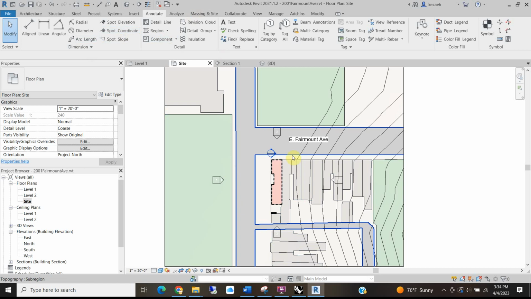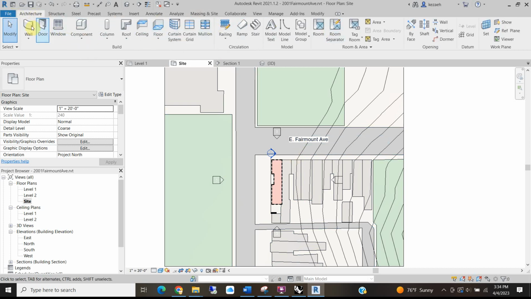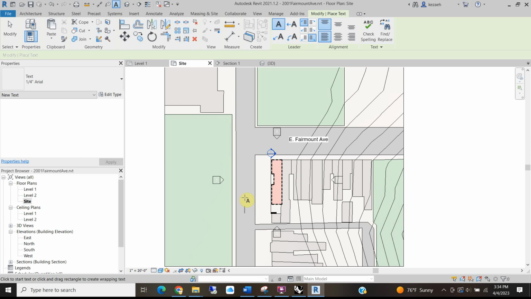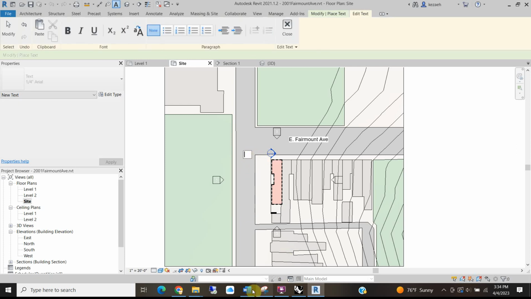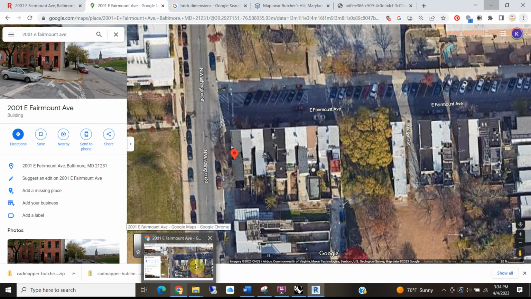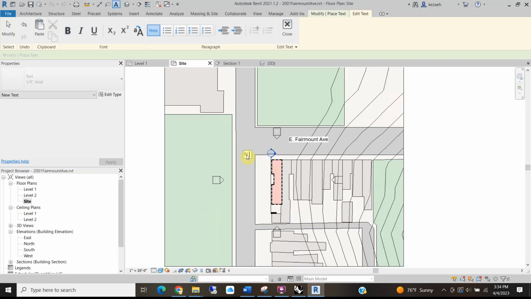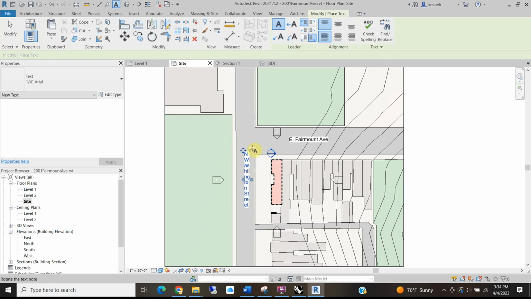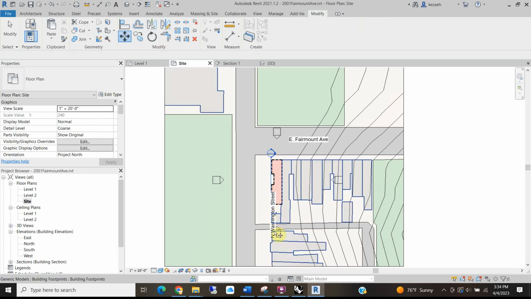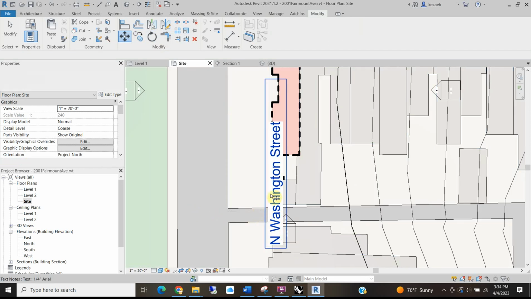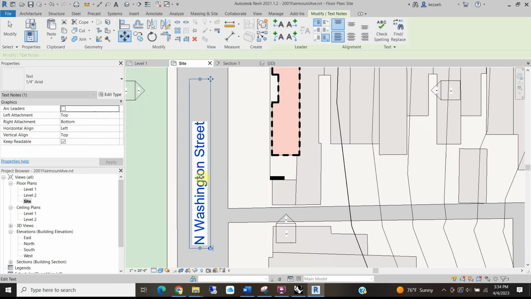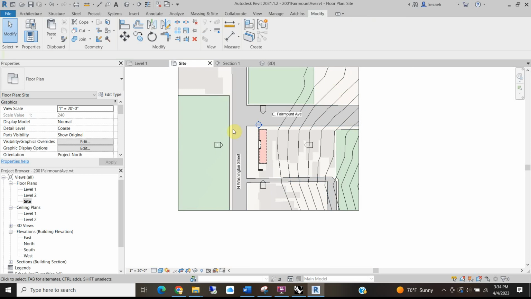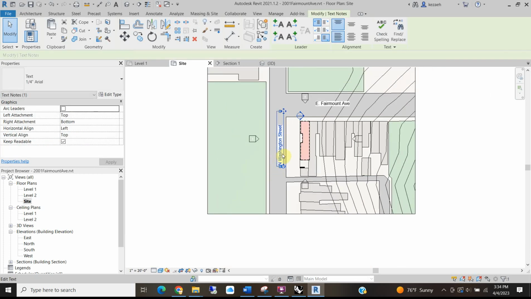And then I also want to name this street, so I'm going to go to annotate, text. And this one is North Washington Street. You'll notice it's not letting me. Let's see if I rotate this way, if it'll be happier. Yep, I can do that. So I can rotate that way and move this onto the street. This is just a dumb piece of text. Okay, so now I can see the two streets that are on there.